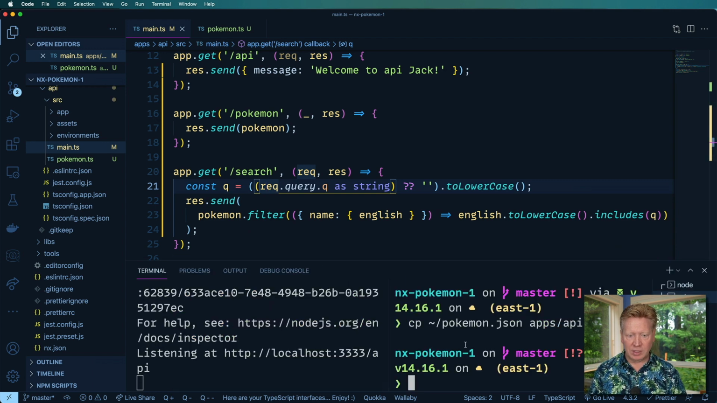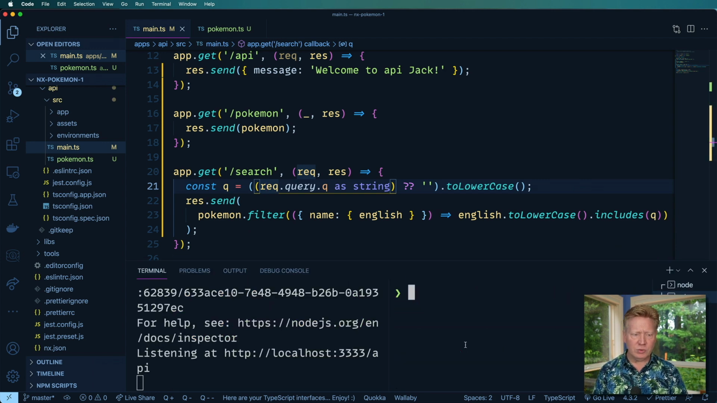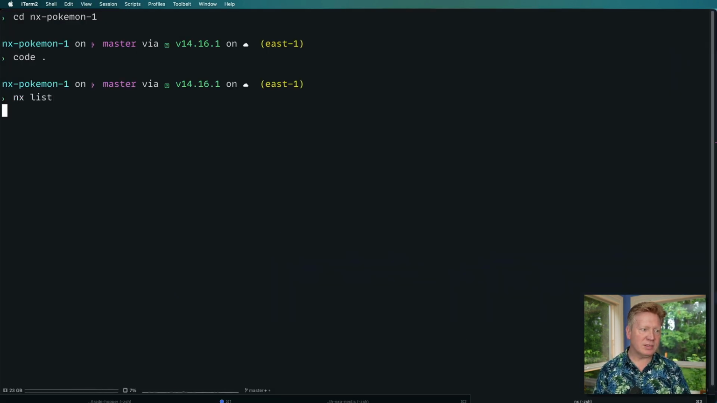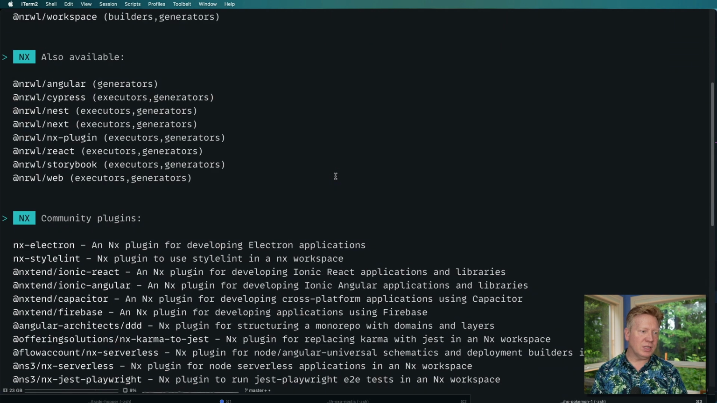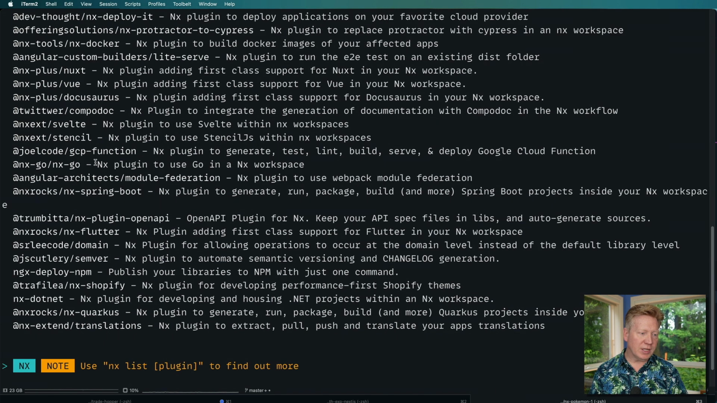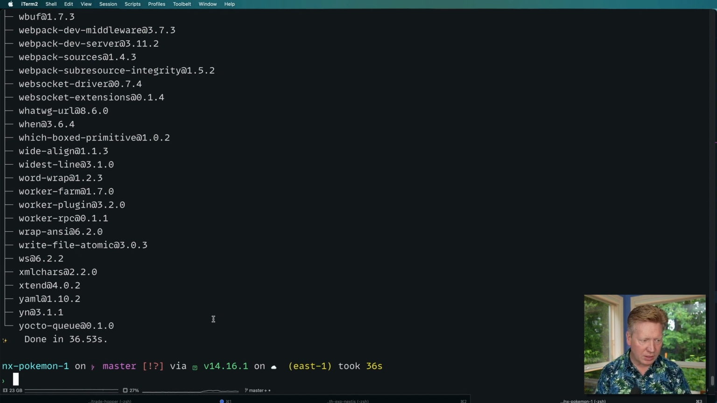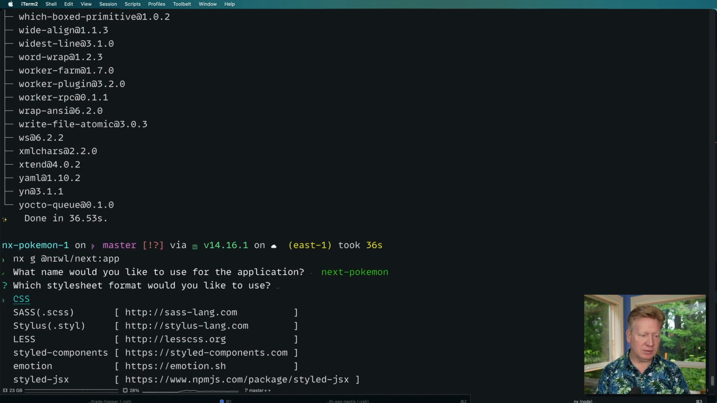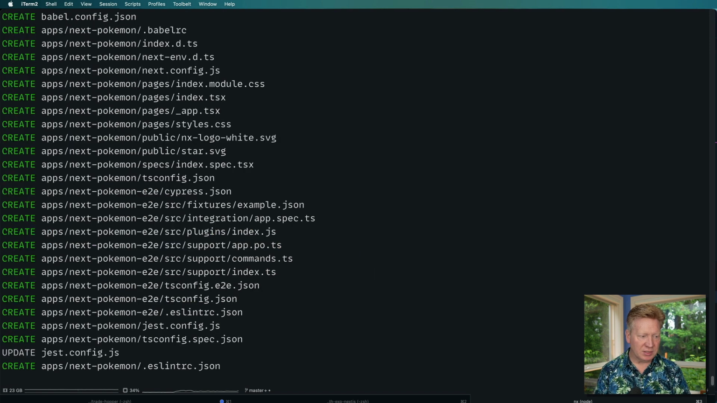So I'm going to go over here and use this terminal to do an nx list. And actually, let's go over to the bigger terminal so we can see this and do nx list. And this is a list of all the plugins that are available for Nx, one of which is Nrwl Next, like this one. So we're going to add that. All right, and with that done, I'm going to do nx g for generate, and then Nrwl Next, and then say that I want an app. And we'll call this one next-pokemon. How about that?